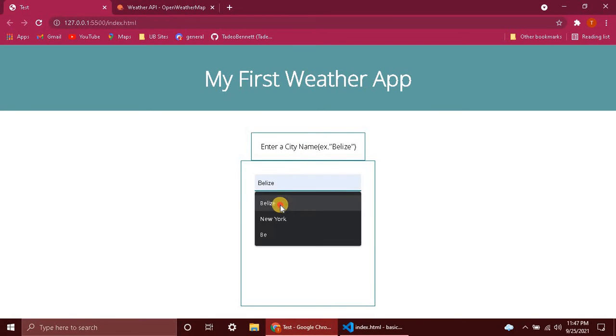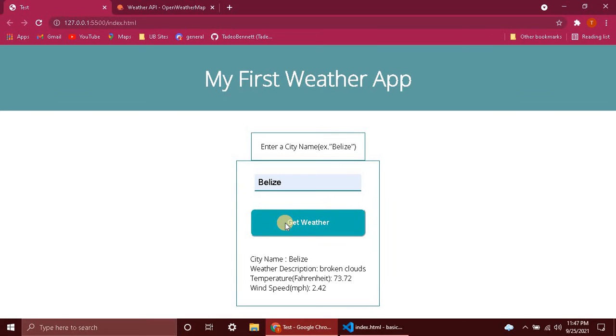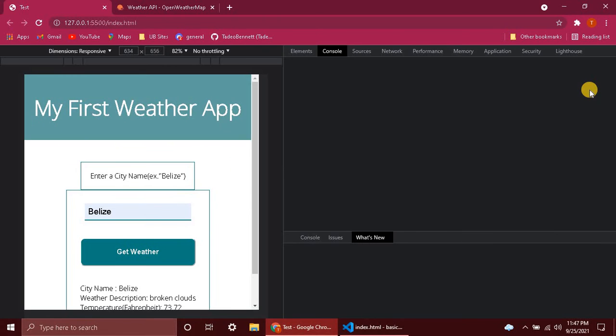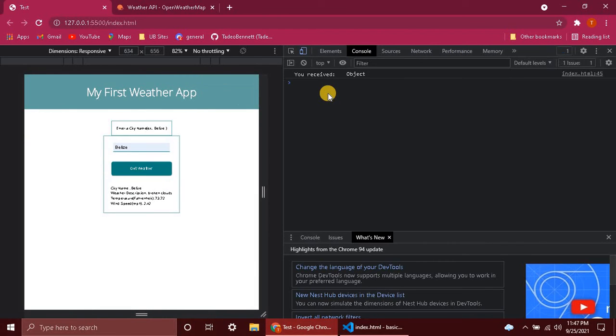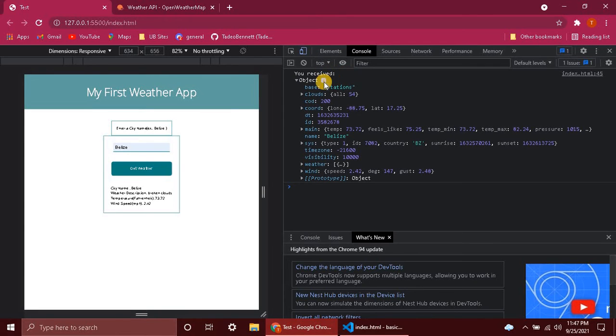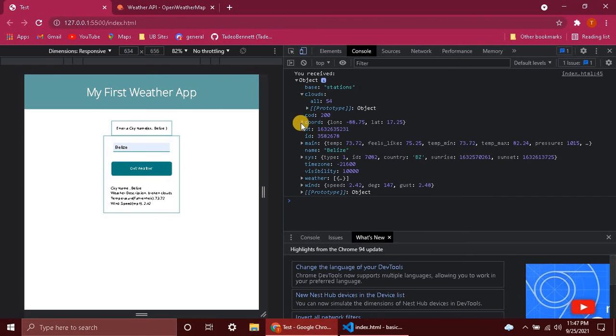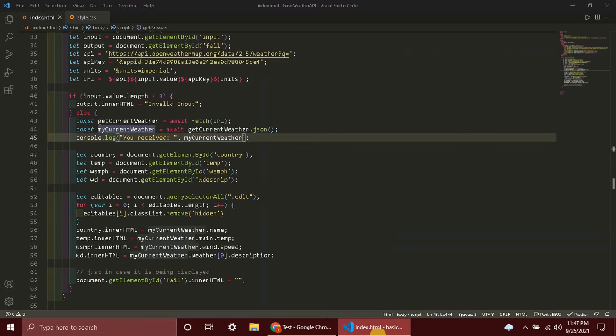So let me show you how that looks. If I send something like Belize, get weather, and now if I press Fn and F12, in a moment it'll pop up. It'll show me the console. Yep, there it is. So right here it says you received object, and this is the JSON that I received when I ran that API, or when I fetched it.